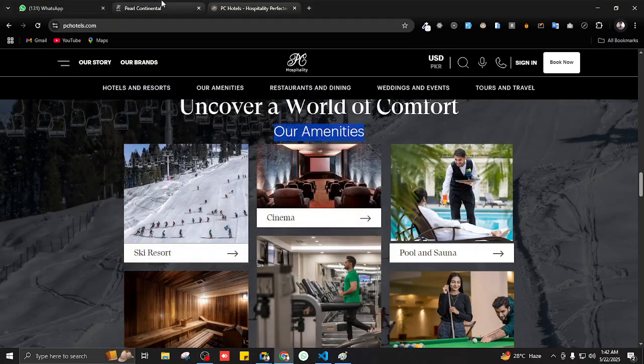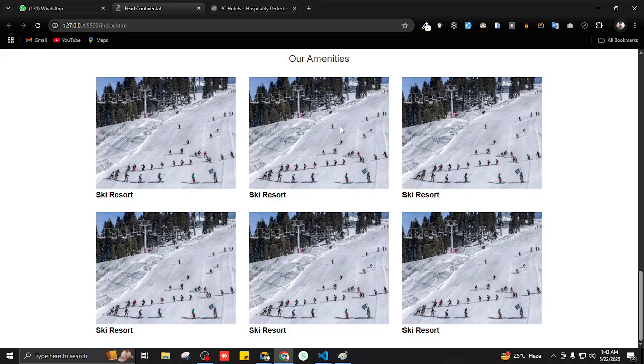Okay, so let's change the images so we can see the difference between the images.